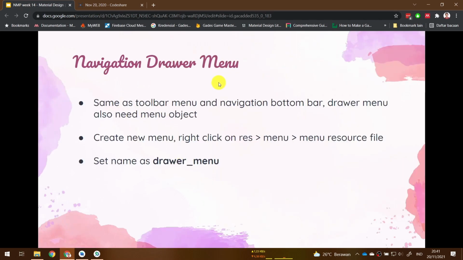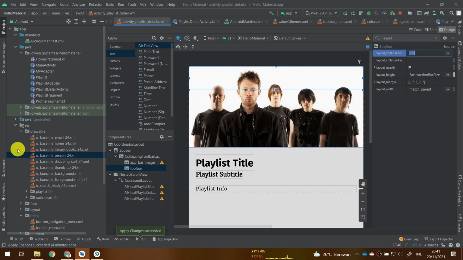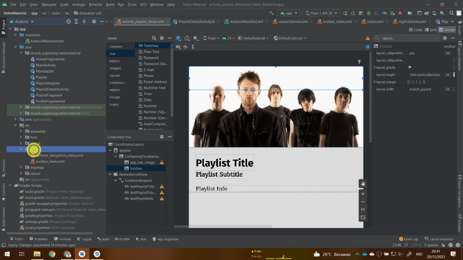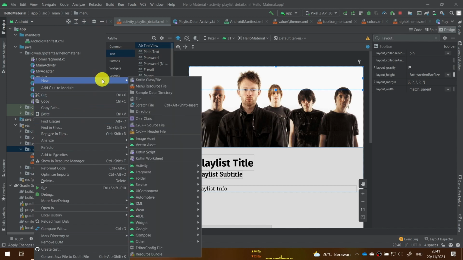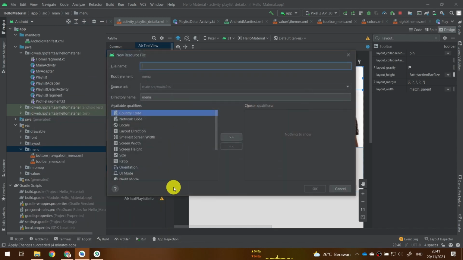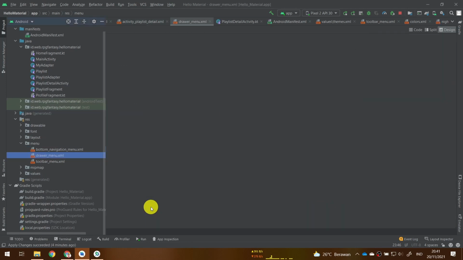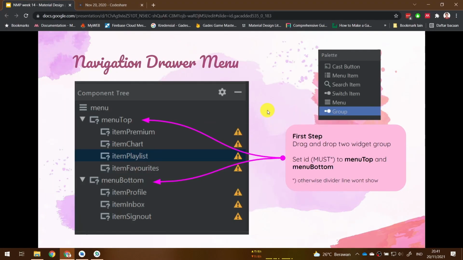Okay, to create a navigation drawer menu, we will do it like we did previously when we created menu icons for the toolbar. Let's create a new menu then. On the menu, right click, then select menu resource file and name it drawer underscore menu. Okay, now you can modify your drawer menu as you wish.